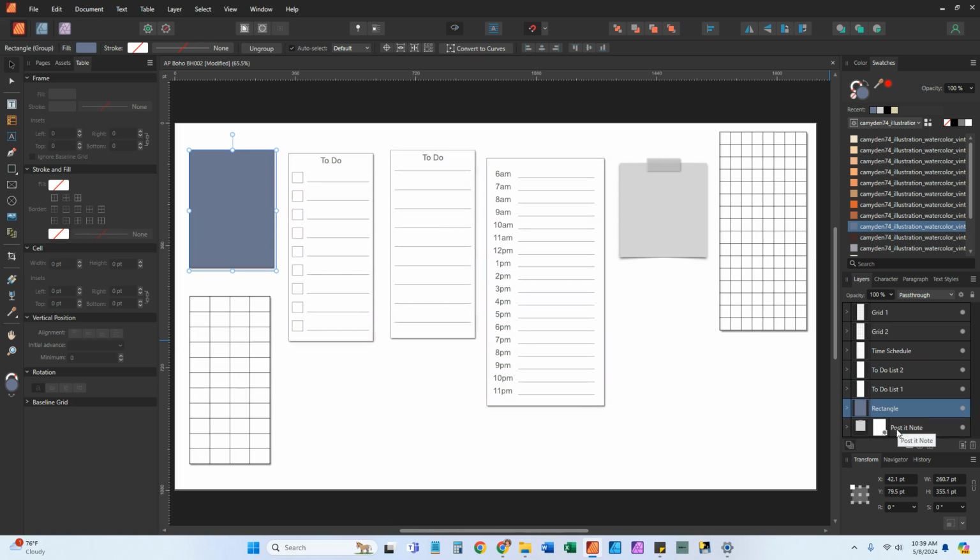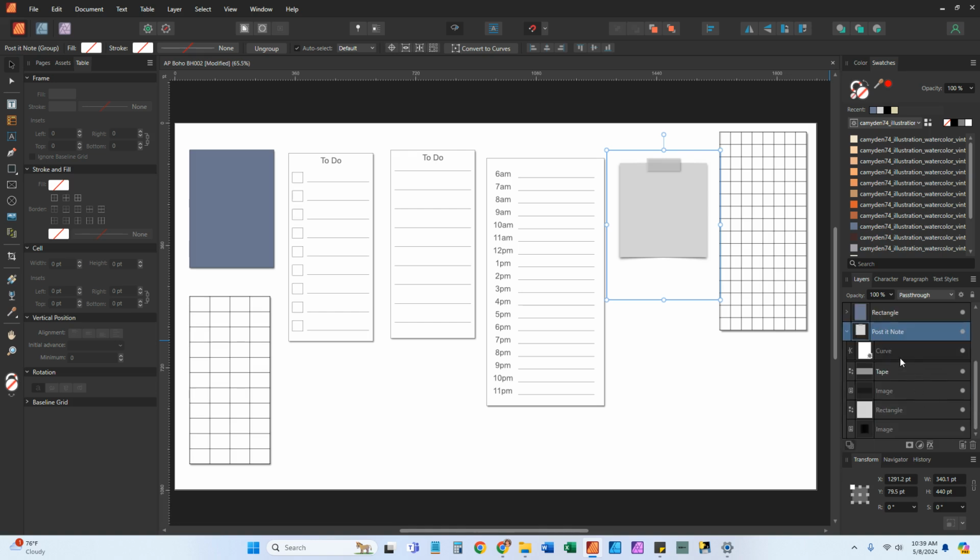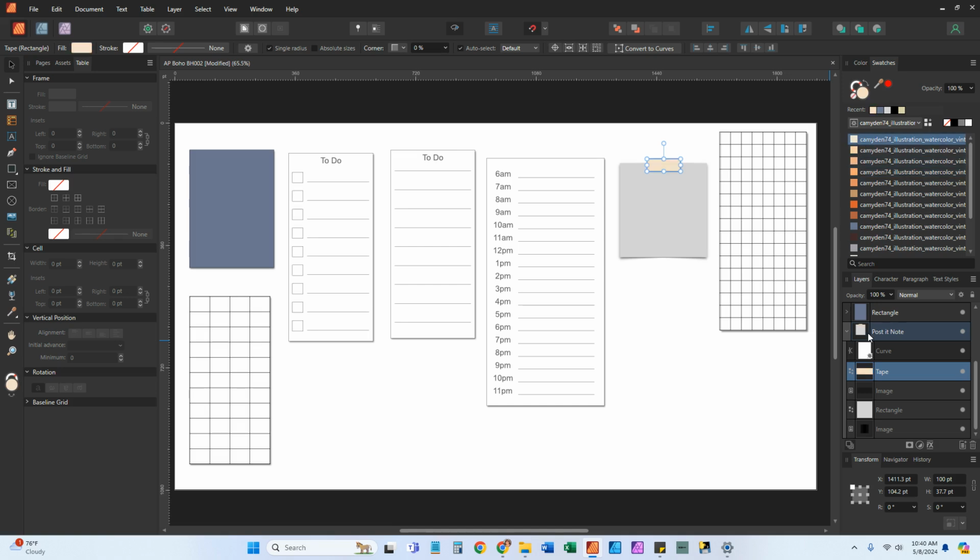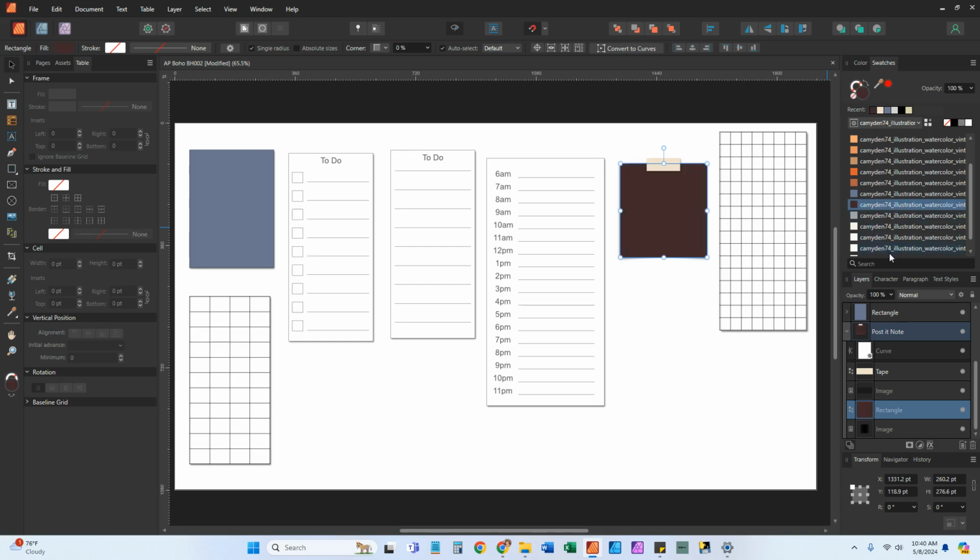And then the post-it note, you can click on that, but you can also click this drop-down arrow, and that opens it up. So you have the tape, so you can color it separately. So let's give it a nice pale color. And then the rectangle is the image, so we can give it a darker color. That's too dark.